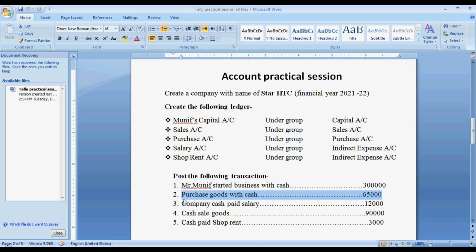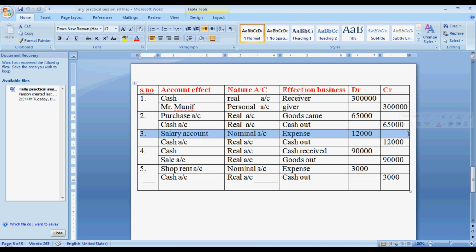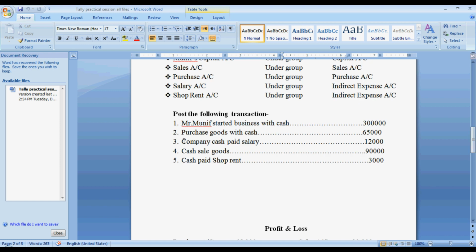This is the third transaction of our accounts practical session. The third transaction is the company paid salary in cash, and you can see the salary account we created under the group indirect expense, and I made it in the table also. In this transaction, salary account is a nominal account because this is an expense, and cash will be credit. Cash is a real account because cash will go out of the company by paying salary. So this is the third transaction, company paid salary in cash, 12,000.